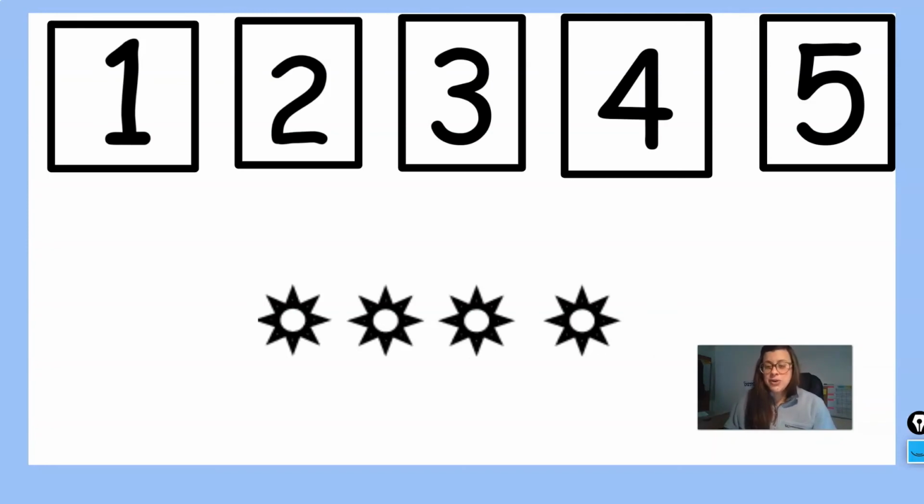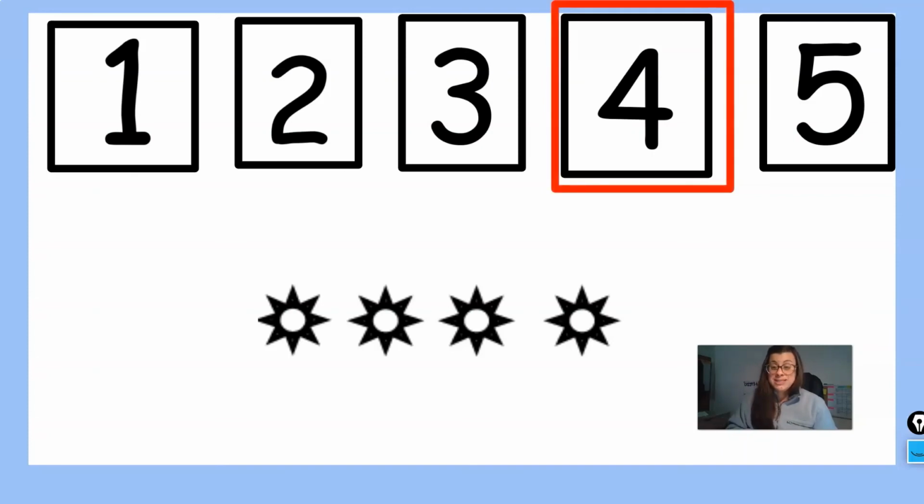Teacher's going to pause the video and ask you how many suns we have. They might also ask you, did we organize in a line or an array? Did you guys say 4 suns? Yeah, we counted 4 suns and we organized it into a line.